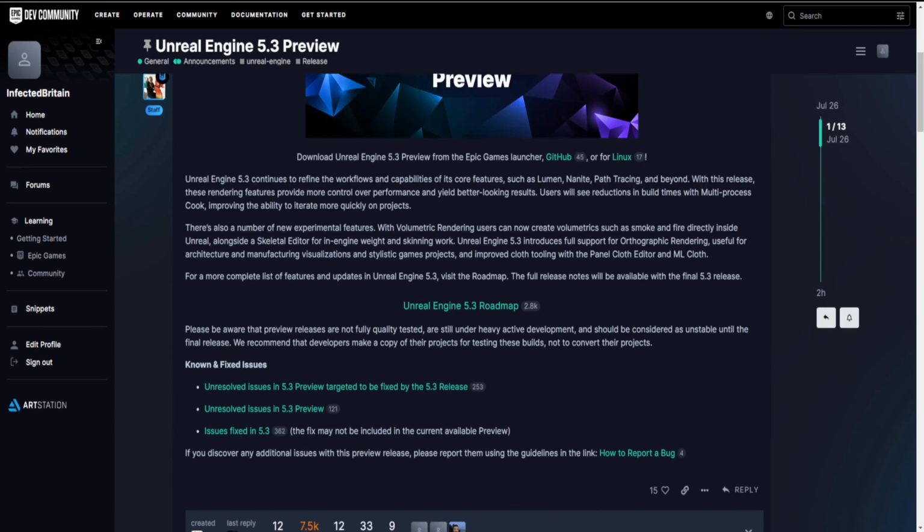There's also a number of new experimental features with volumetric rendering. Users can now create volumetrics such as smoke and fire directly inside Unreal. I'm pretty sure we could do that anyway. Alongside a skeletal editor for in-engine weight and skinning work. Okay, that's kind of interesting.